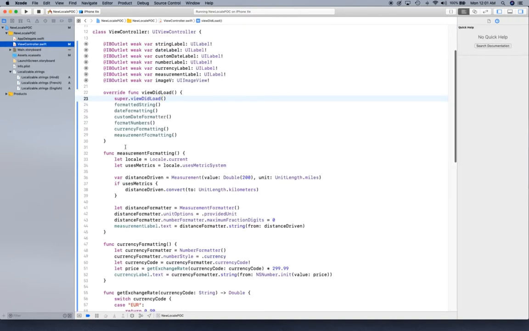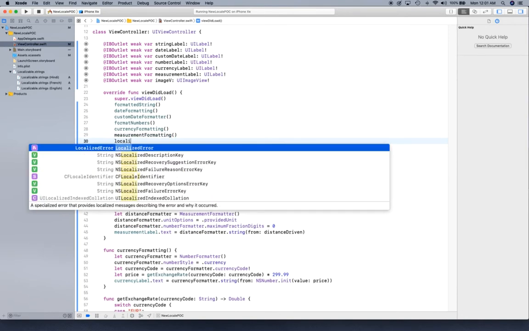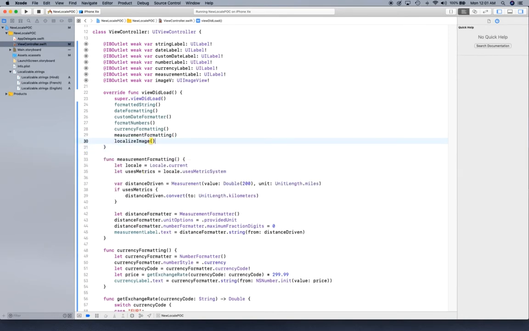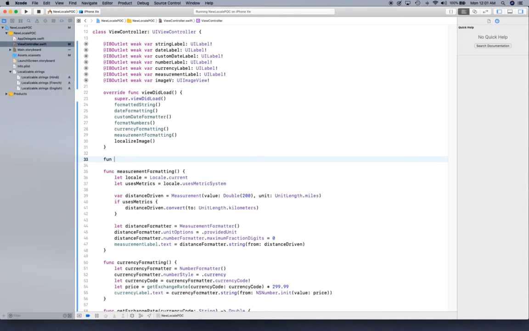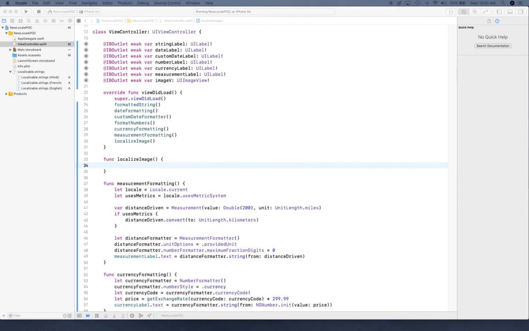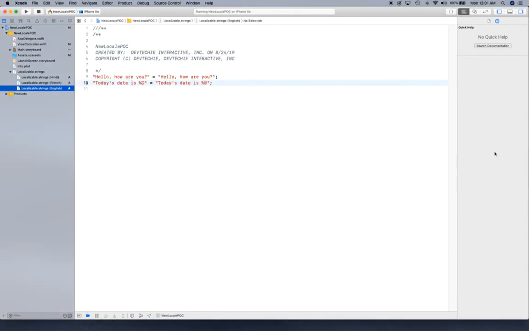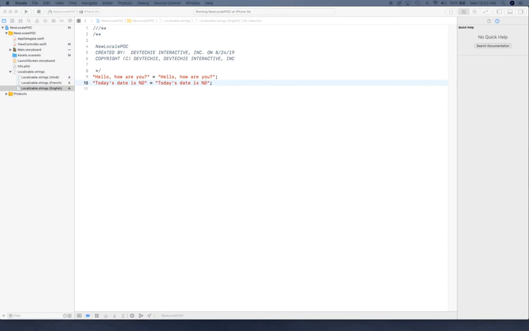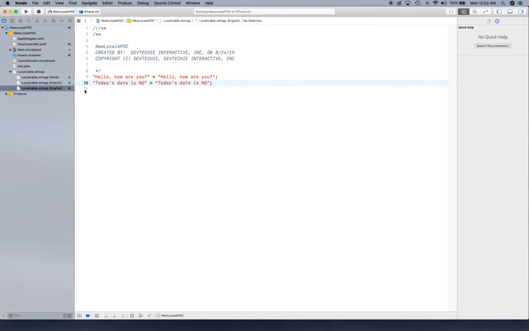Then we're going to write our localize image function. What we do basically for localizing images is we once again take help of NSLocalizedString. In our Localizable.strings file, we're going to create a key called image name, and we're going to provide each image's name into that.